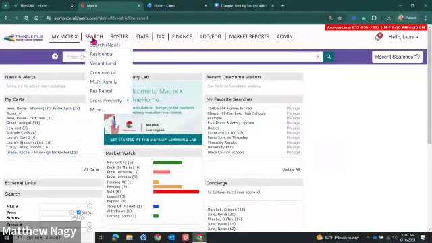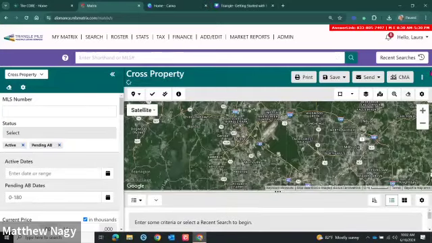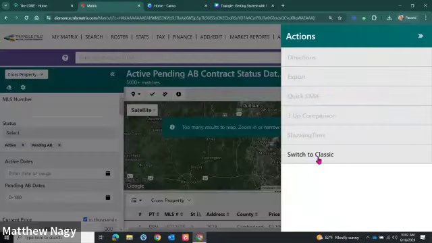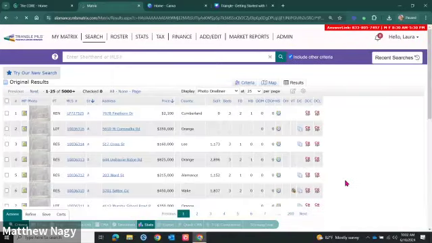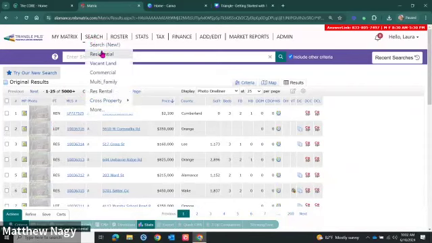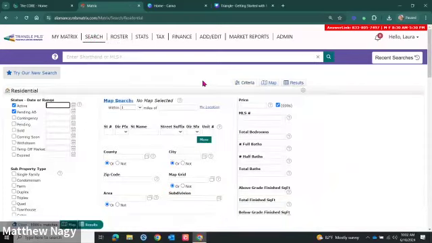So whenever, and it's gonna make more sense if we do look at a search. So let's go ahead and look at a search real quick. So I'm gonna go into search. I'm keeping it classic. So whenever you have a search that you create, like we're gonna do, let's say, 4+ bedrooms, 3+ bathrooms. We're gonna take off that pending.